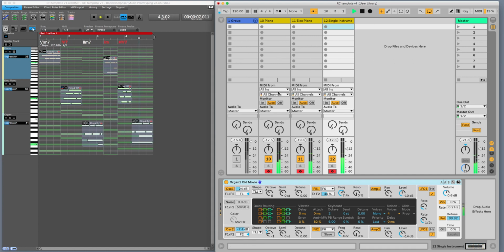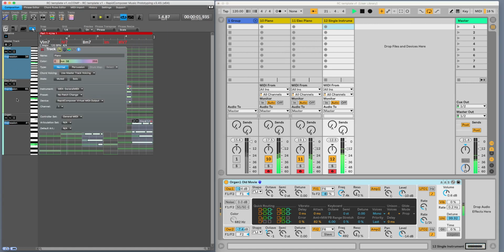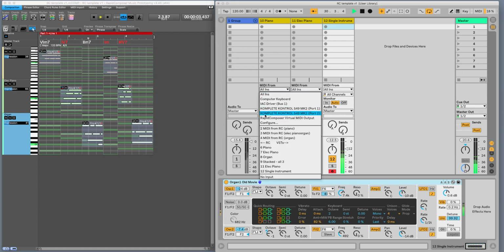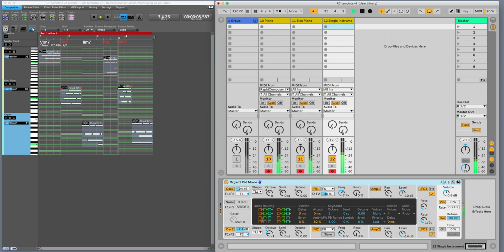and I'll show you how to do that in a second. Now, the one problem that we've got is all three instruments are playing at the same time, and they're playing all the parts. And that's because while Rapid has sent things on channels 1, 2, and 3, Live is listening to all instruments, all channels. So it's even listening to my keyboards. So that's why it's getting confused. So we need to narrow its focus a little bit.